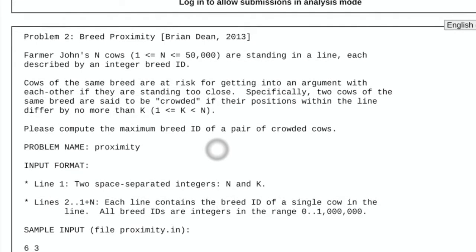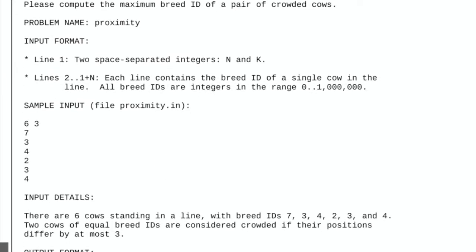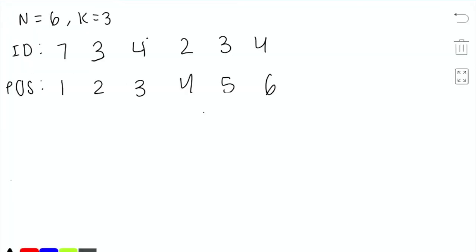So let's look at the sample test case given to better understand the problem. In the sample input, we're given n equals 6 cows and k equals 3. So a pair of crowded cows must be no more than 3 positions apart. The cows' breed IDs are 7, 3, 4, 2, 3, and 4. In this case, there are two pairs of cows with the same breed ID that are crowded.